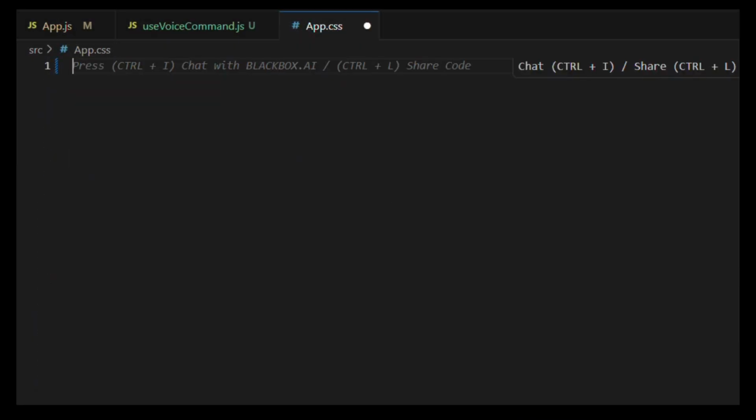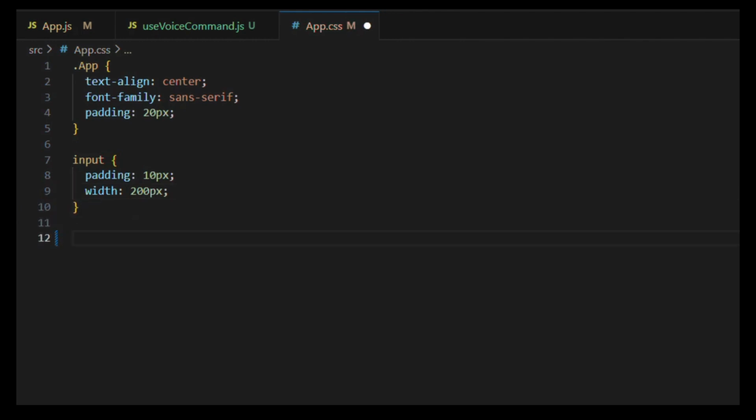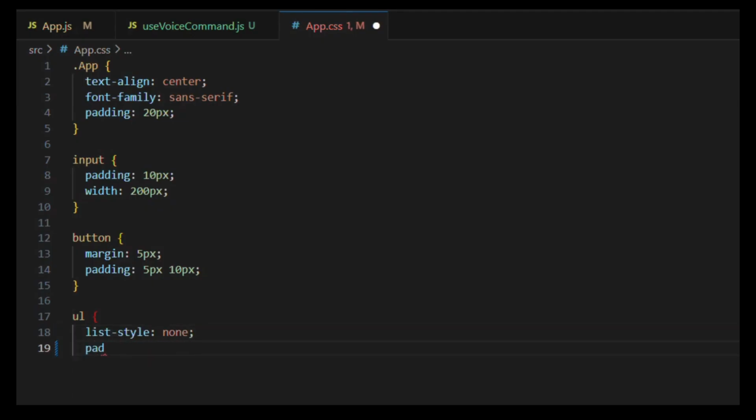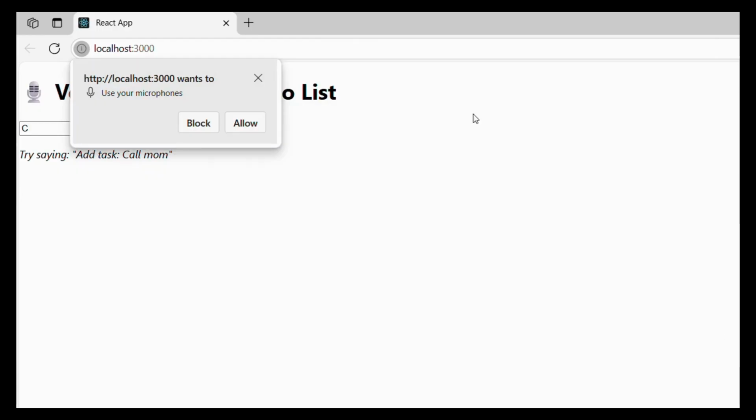Let's add some quick styling to make it look nice. Text align center, font family sans serif, padding 20px. Input, padding 10px, width 200px. Button, margin 5px, padding 5px 10px. ul, list style none, padding 0. Let's try it out.